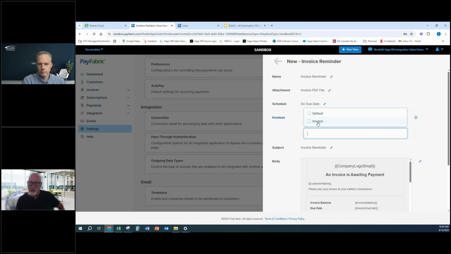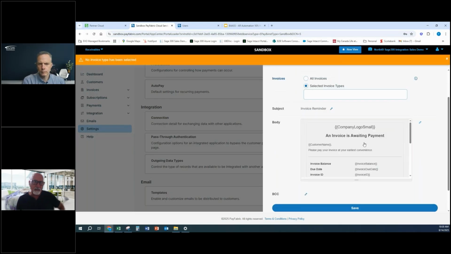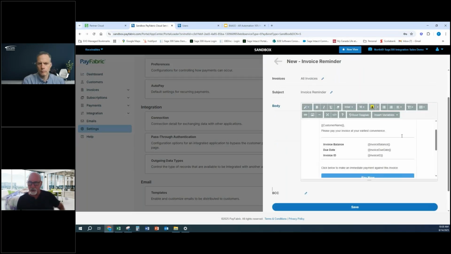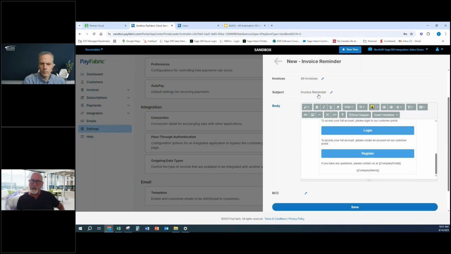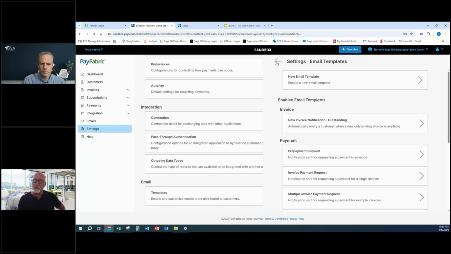So you would indicate which types of invoices. And here's where you'll be able to edit that document in here. So we have our own editor within here. And here's all the variables or the data fields that you can have put into that invoice as well. So you can lay this out any way that you want to lay that out. And that's true with any of the invoices that are going to go out through PayFabric to your customers.